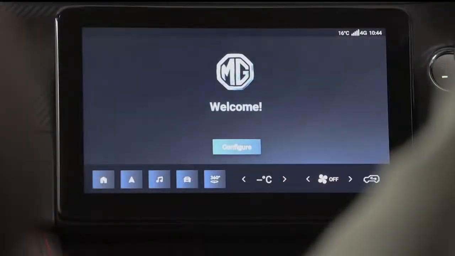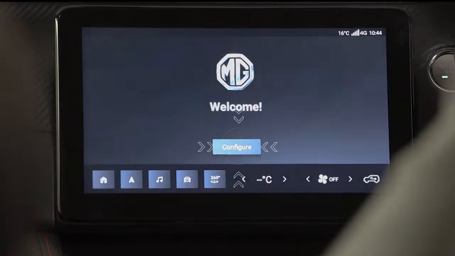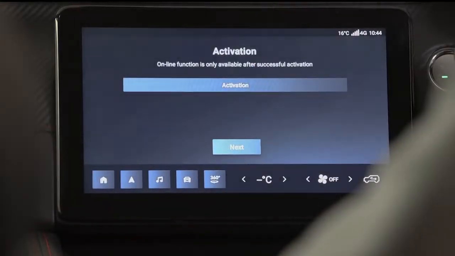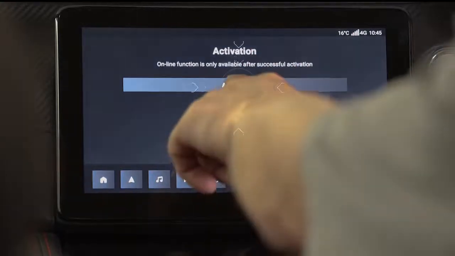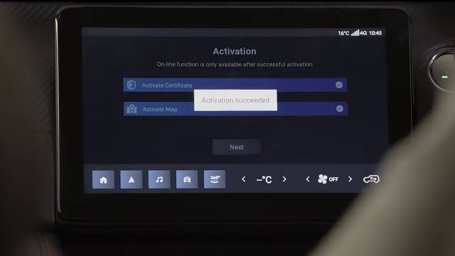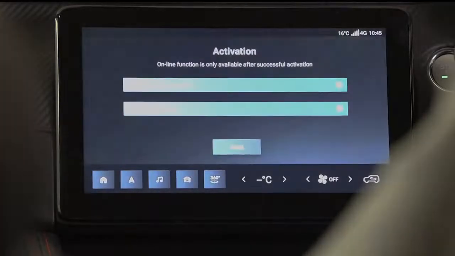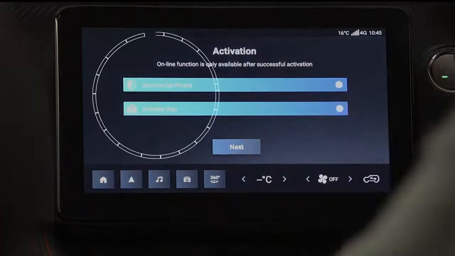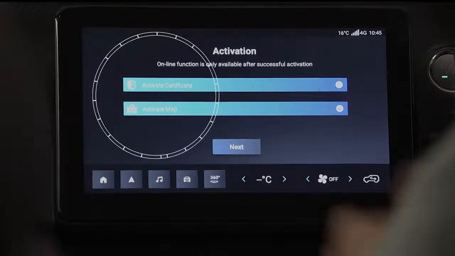When you first start the car, you will see the MG welcome screen. You'll need to click on Configure. This will take you to the activation screen, where you'll need to click on Activation. The system will go through its checks, and once both the activation certificate and maps are active, they will both be highlighted blue and you can click Next.